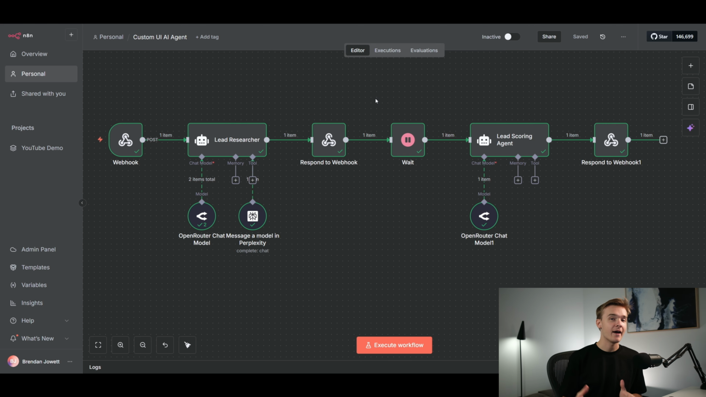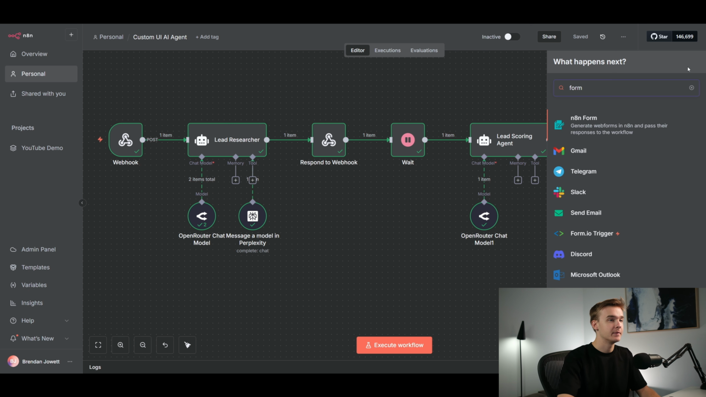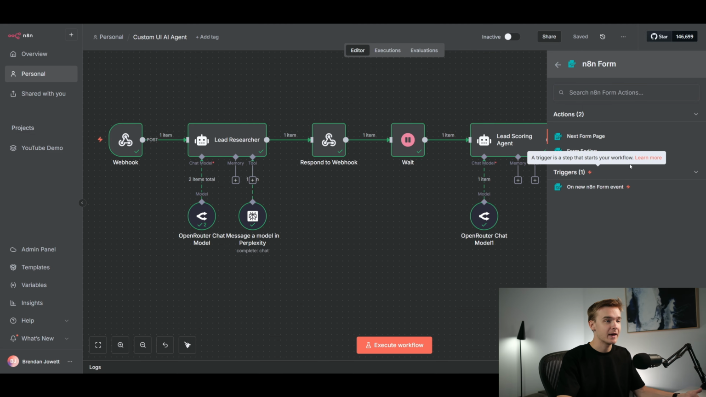We don't necessarily have an easy interface to communicate data off to our workflows to process and give us responses back. The closest thing that we do have is the n8n form. So if I just type form up here, we can generate web forms in n8n and pass responses to the workflow. So I can click on this and we're able to create pages. This is a very basic way to send data.